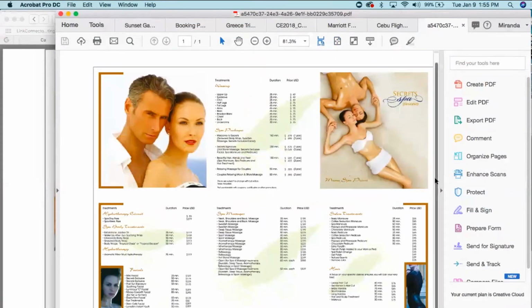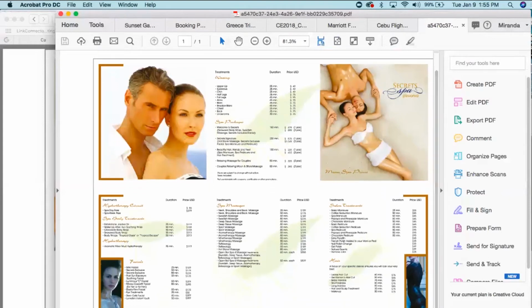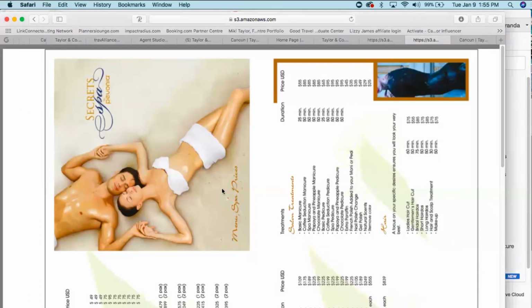It would be nice if they all ended up the right way. Most of them do, but occasionally it depends on how the page is laid out. But there they have all the information that they're going to get from the Secrets website, but you're not sending them to the Secrets website.